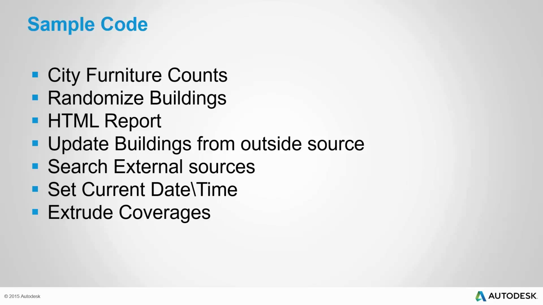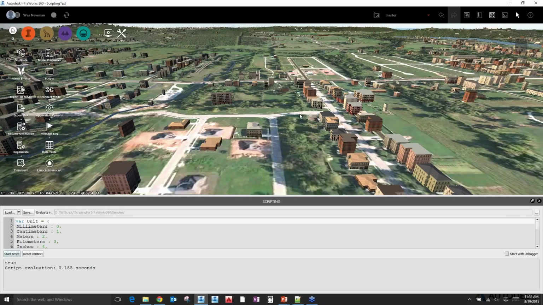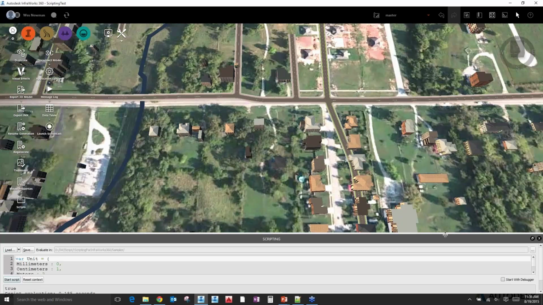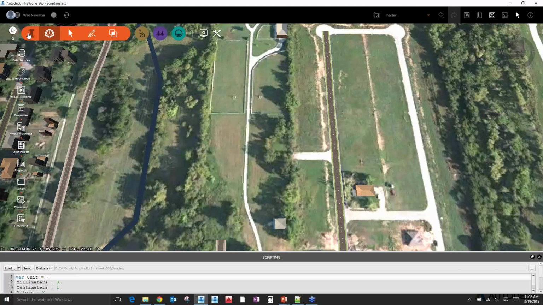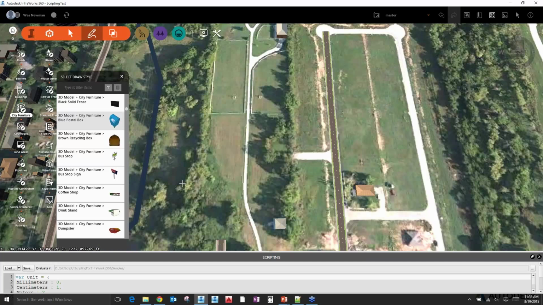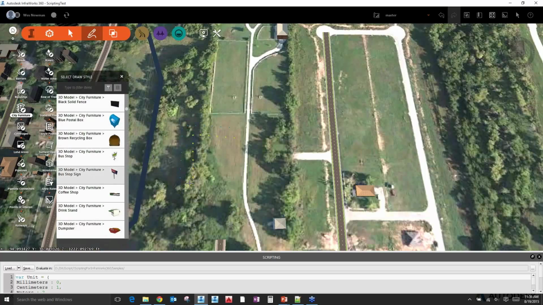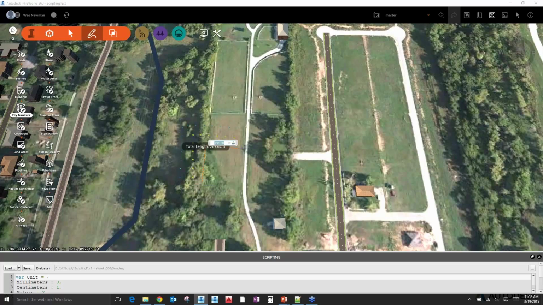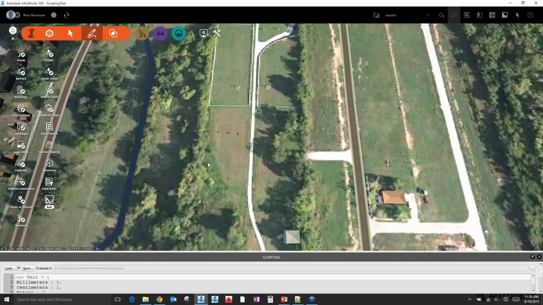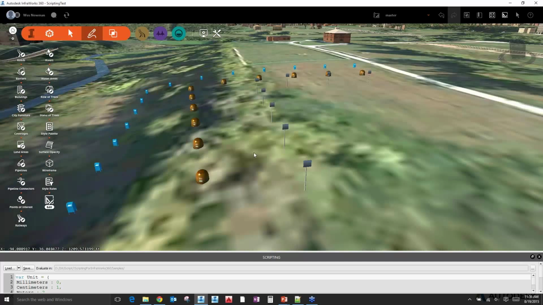Okay, so let's go back to this model, and I want to just minimize the scripting interface. I don't have any city furniture in this model, I don't believe, so I'm going to just quickly draw some. Then I'm going to go to my city furniture, and really it doesn't matter. I'll draw a couple different types here. Okay, so there we've got, zoom in here, you can see 20 or so different 3D objects and with 3 different styles.